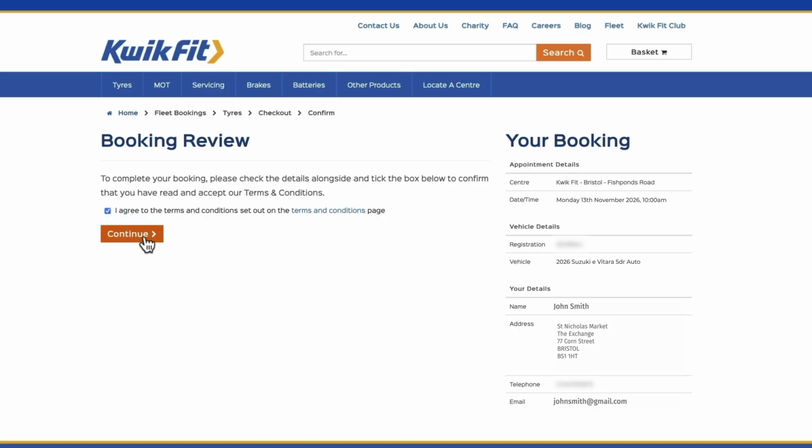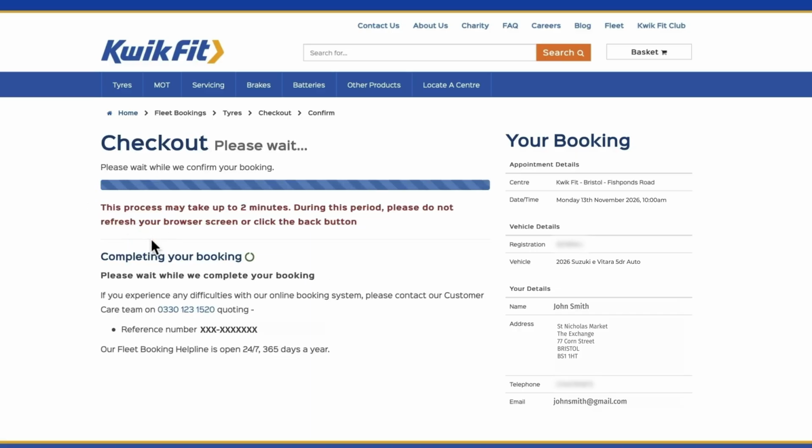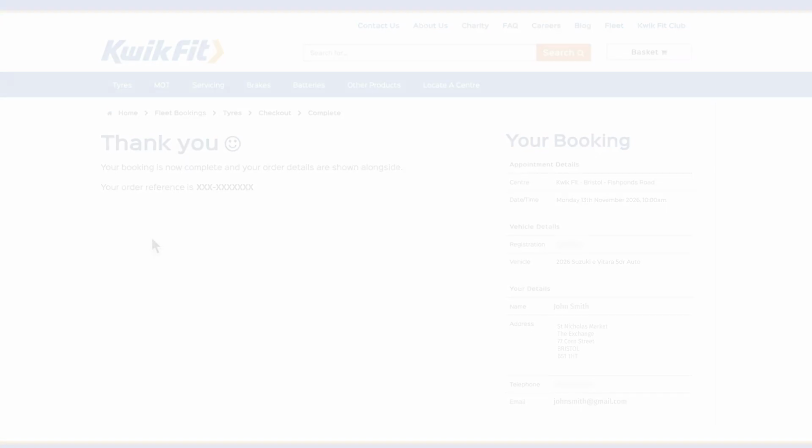before finishing your booking. Your appointment will then be confirmed on screen and you'll get an email confirmation sent to the same email address you used to create your online account. If you need to change or cancel your appointment, you can easily do this through your online account too.